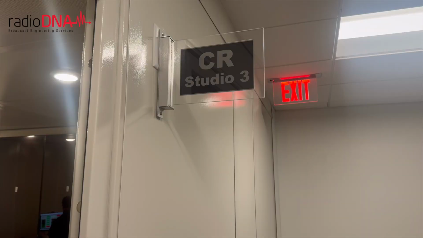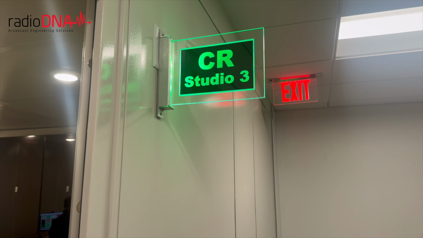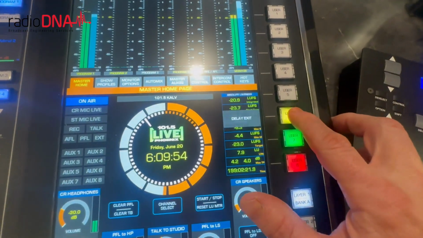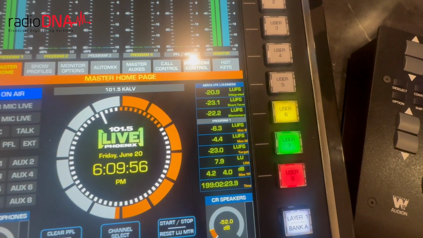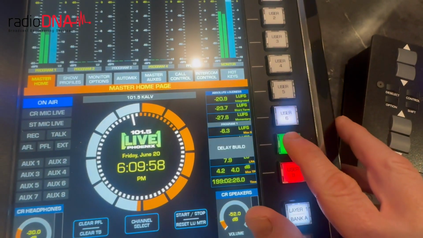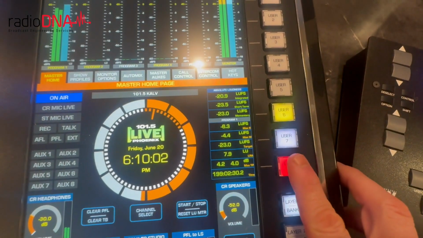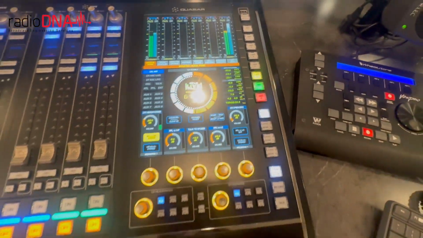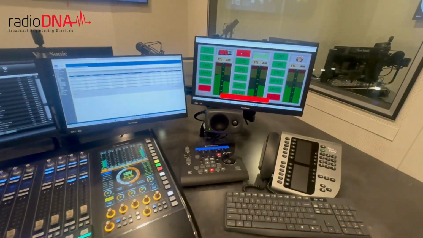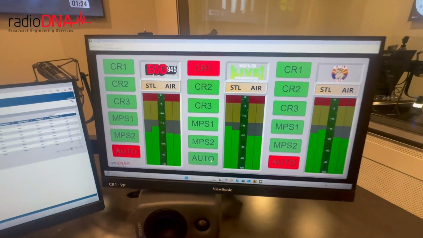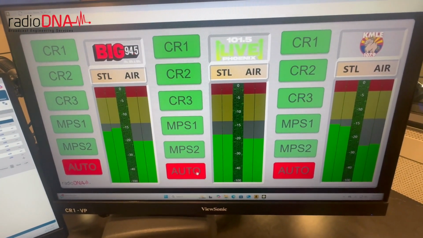Additionally, we light the on-air sign. It goes green when the studio is paired to a station. And now, if I go ahead and hit exit on my delay, you can see that the buttons now control the delay for KALV. Of course, I can dump it too. So that's how that works. I'm going to go ahead and put the station back to automation direct. So I've done that.